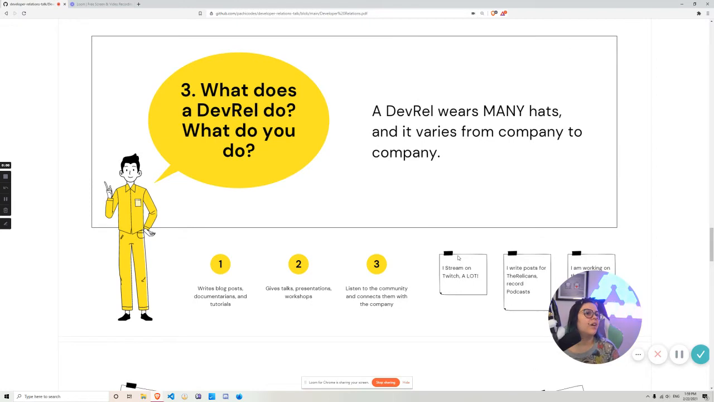So what does a DevRel do? A DevRel wears many hats, and this is a job that, how can I explain this? Every company has their own idea of DevRel and their own needs. Some need awareness, some need more clients, some need a more active community. So what you do as a DevRel will depend on your company goals. Here are some things DevRels do.